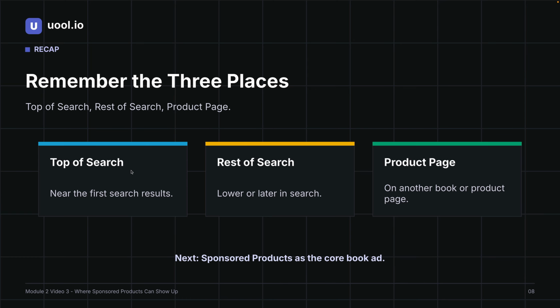Let's have a quick recap. Amazon provides three different campaign or ads types, and one of the most used is sponsored products. Sponsored products has three placements. One is top of the search, the second is rest of search, and the next is product page.